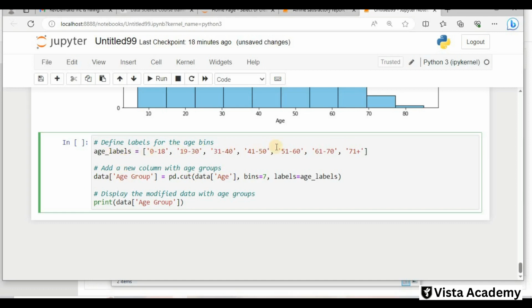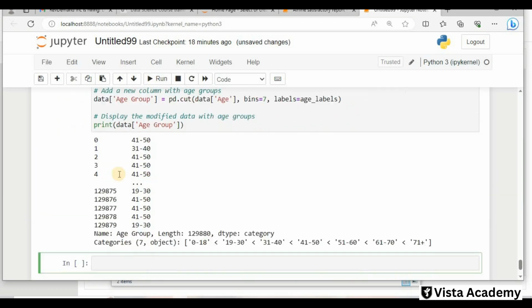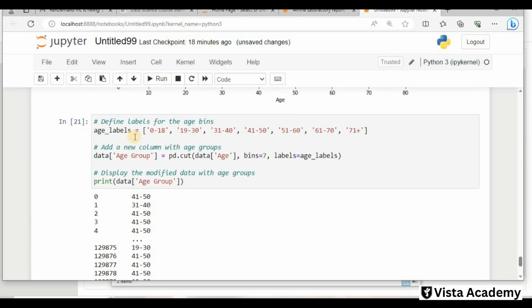Then we add a column with age group. We have created the labels first, then we have age group new. We have to add a new column which is age group. pd.cut is the command we will use for age, with labels being our age labels. It will put the ages into these age labels and create an age group. Then it will run. So we have created an age group according to the labels we provided. This is the pd.cut command, which is a function used to categorize the values into age groups. It converts them into 7 bins, so we have taken 7 bins here.